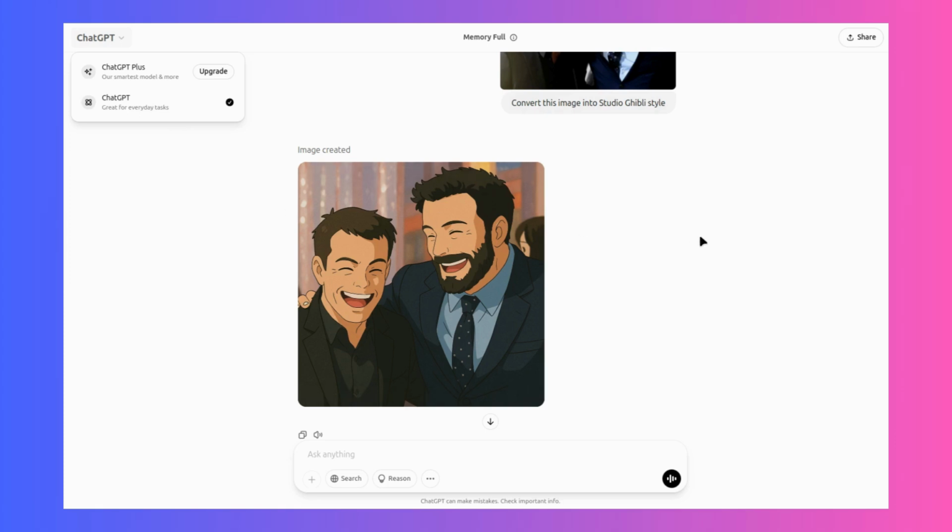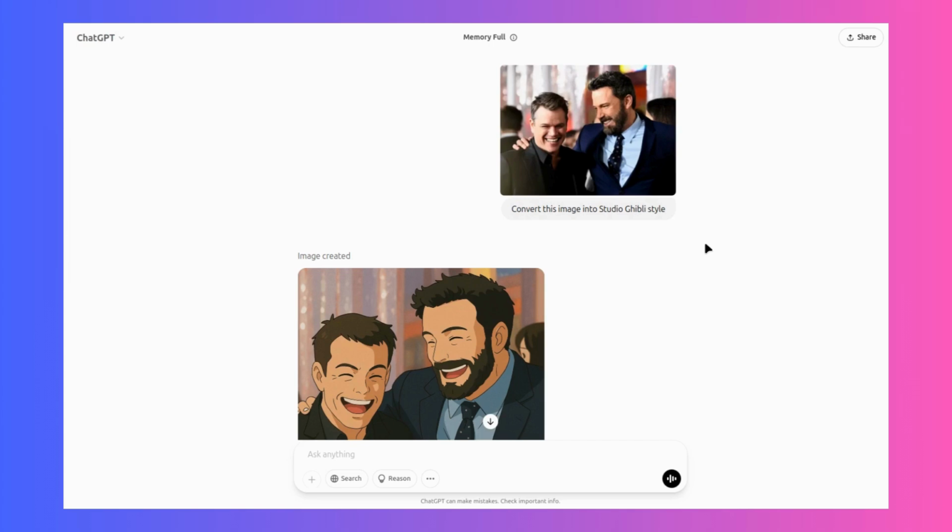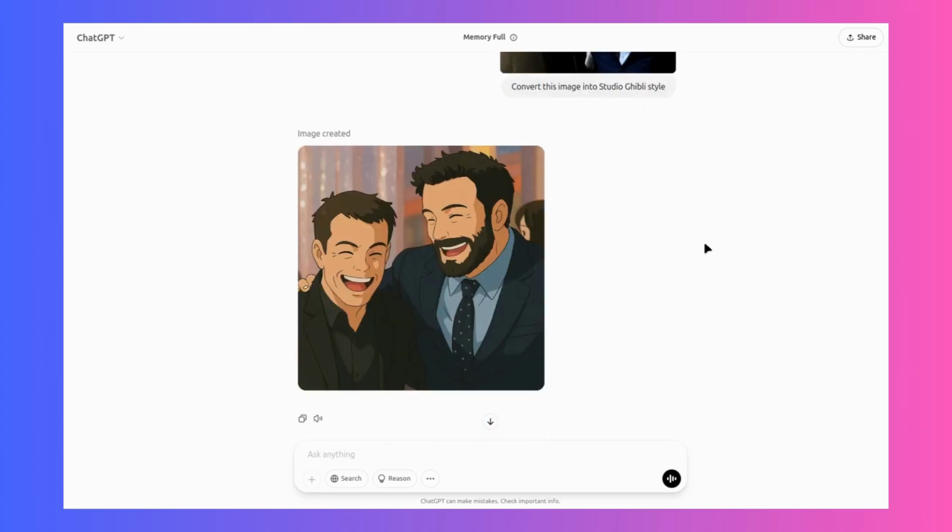Next, I'll walk you through how you can use ChatGPT to make these images yourself. Personally, I've found that ChatGPT is currently one of the best free tools for transforming images into Studio Ghibli art, and I'll also introduce you to a separate website that does the job beautifully too. No cost at all. I'll drop the link in the description for easy access.